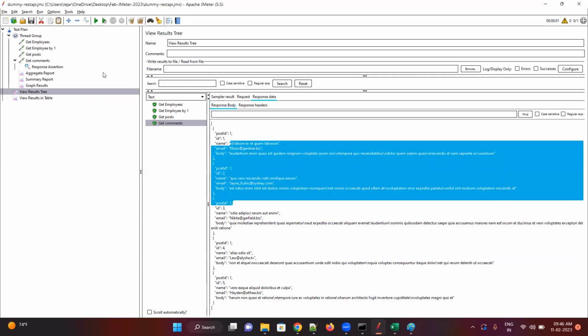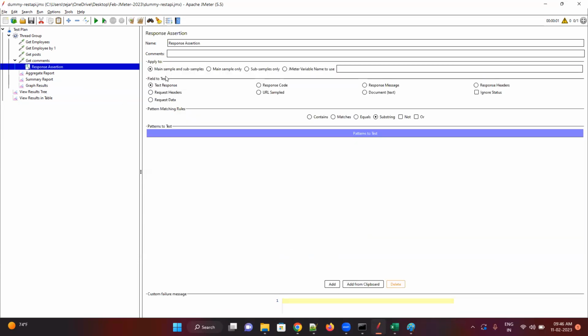Go to your assertion, and there are the fields: response text, response code. Suppose you want to check whether response code 200, 300, 400 is coming or not, then we will check here. But here we want to check the text response. So just click it, it is the default.